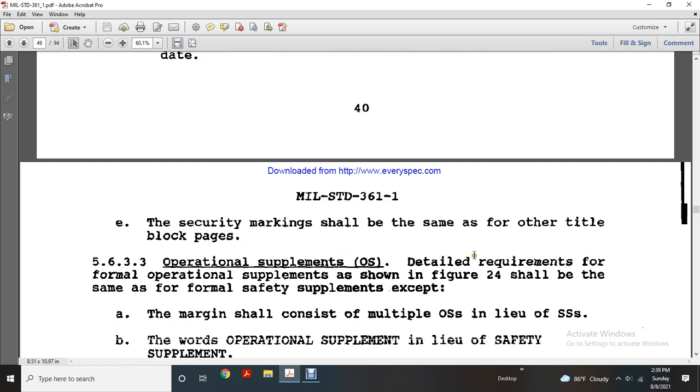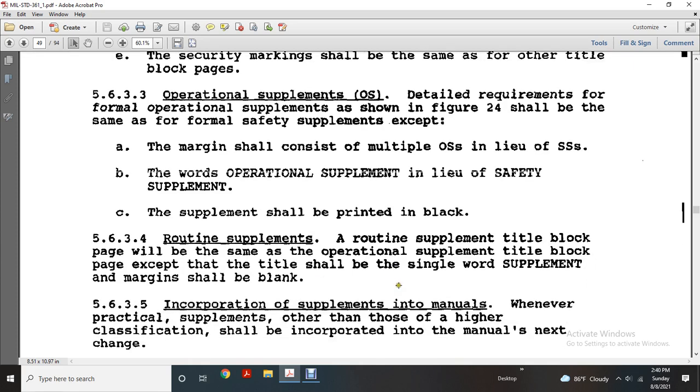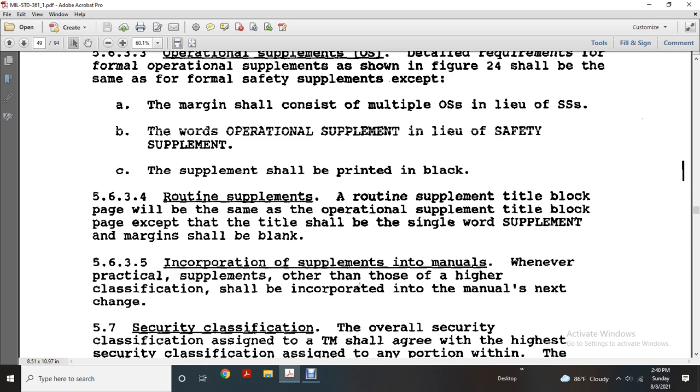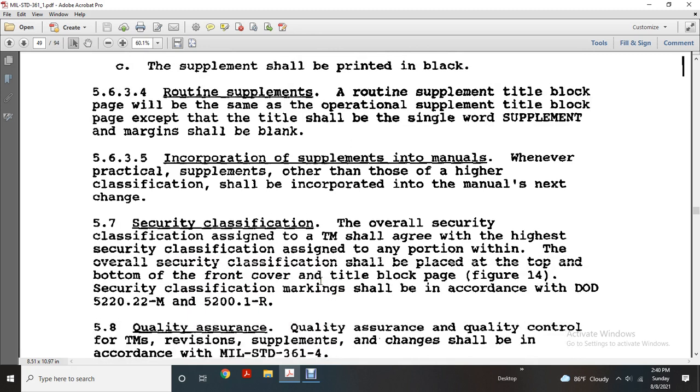The operational support supplements: the detailed requirements for the operational supplement shown in Figure 24 shall be the same as for safety supplements, except for the margin, which shall consider the multiple operational supplements in lieu of safety supplements. The words operational supplement in lieu of safety supplement shall be printed in black. Routine supplements for the title block with the page will be the same as the operational supplement title block, except the title shall be in a single word. Supplements page shall be in blank. Incorporation of supplements into the manual. Whenever practical, supplements for the others of higher classification shall be incorporated in the manual's next changes.